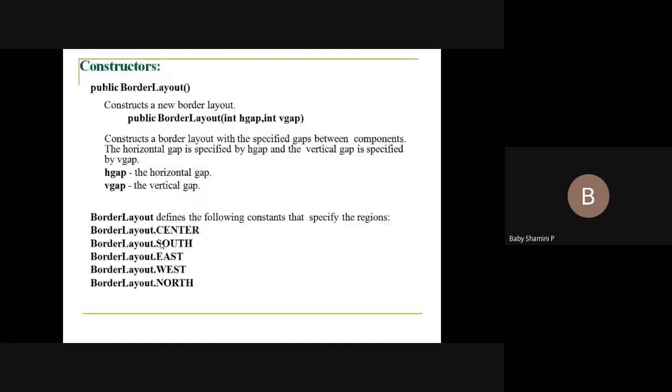These are the concepts used in BorderLayout. The first one is the default constructor, public BorderLayout, with which we can create a BorderLayout. If you want to set the gap between the horizontal and vertical space, we can set the spaces also. For that we have to use a parameterized constructor. So public BorderLayout just creates a BorderLayout, and to set the horizontal and vertical gap we use the parameterized constructor.